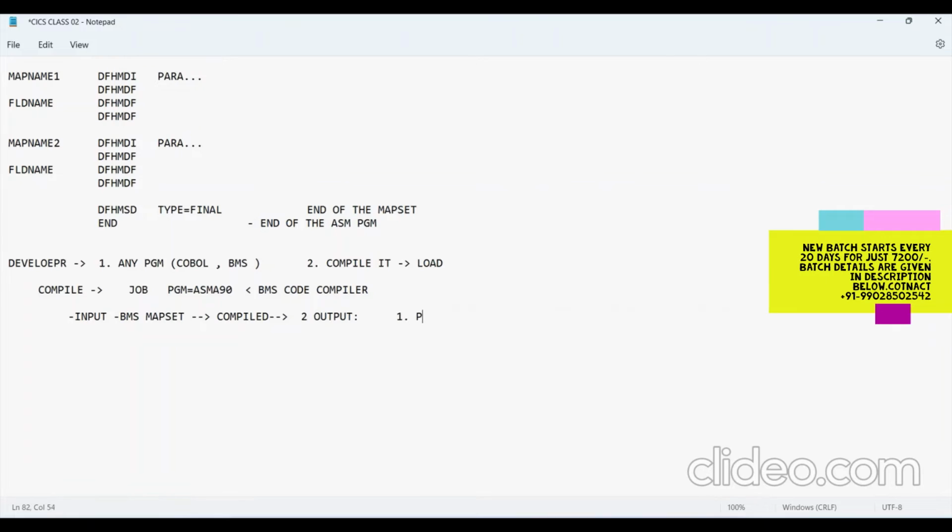One of the outputs is called the physical map, and the second one is the symbolic map. So there are two maps. In the interview, they'll ask you, what are the types of maps in CICS? One is the physical map, one is the symbolic map.